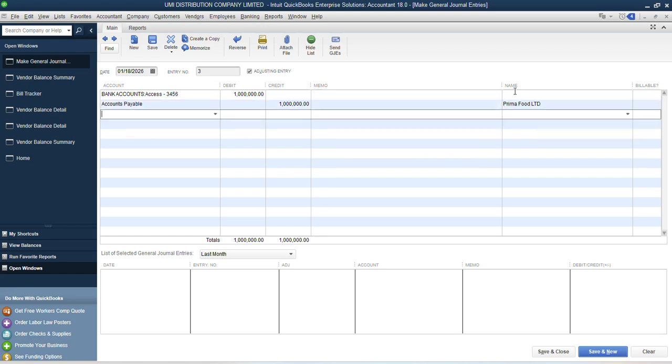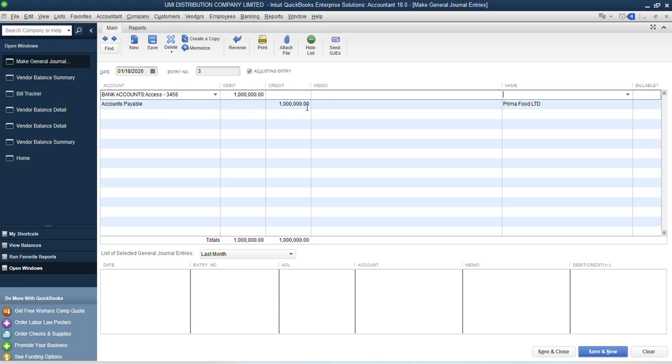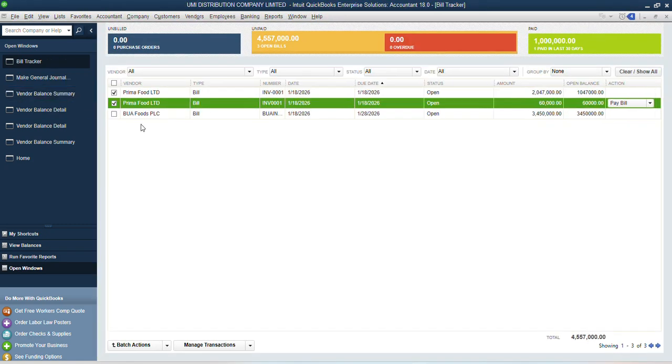Remember, deleting transactions in accounting is not permissible, it's not allowed. So you have to reverse the payment so that they will see the flow of things. You can just say reversal right there. So that's it. When you are done, you can save. Then when you look at your bill tracker, you still have your bill tracker.